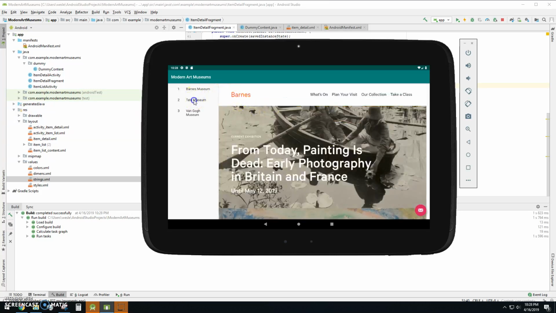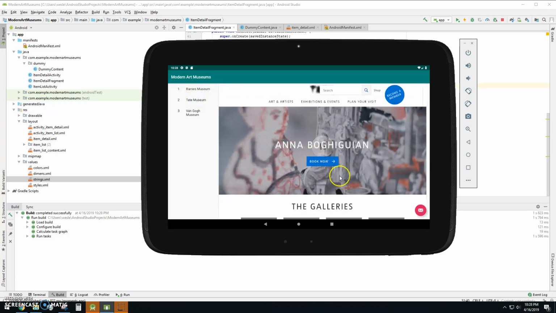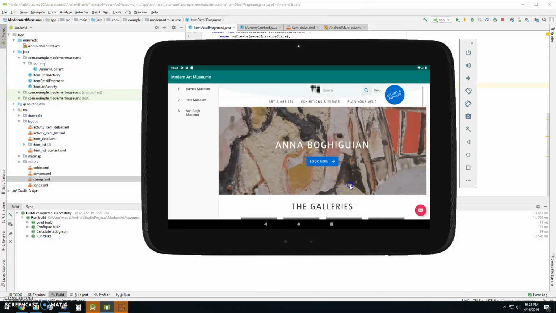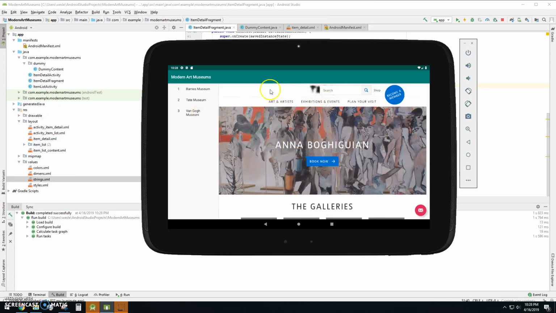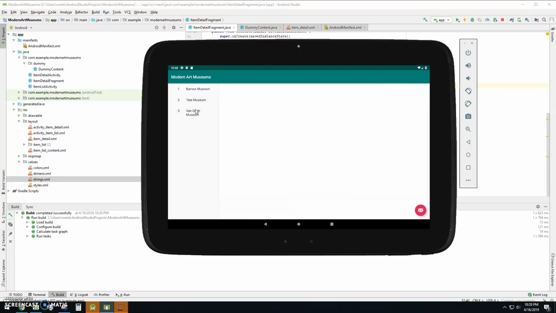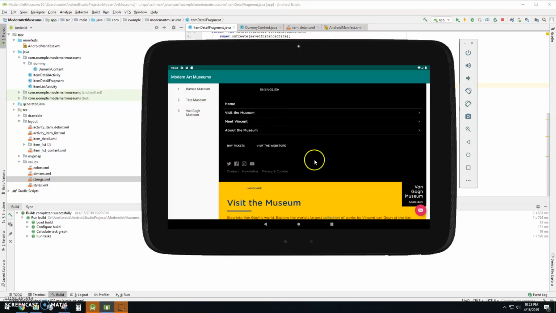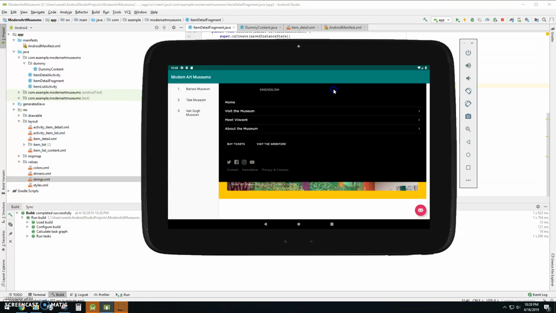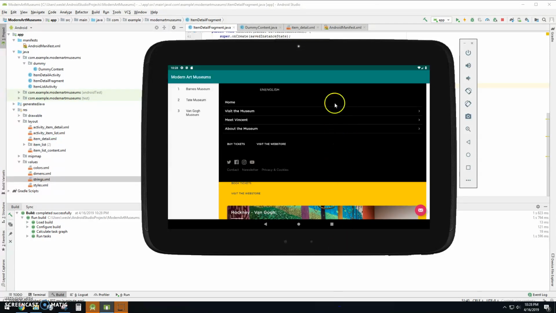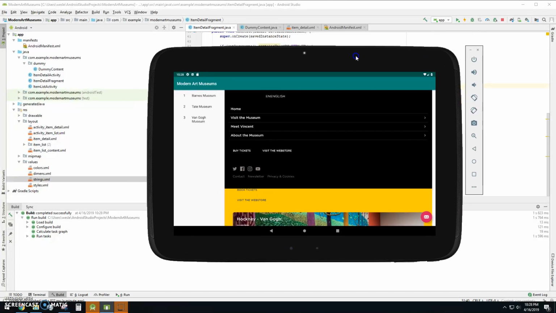There's that one. Then we're going to load up the Tate Museum website. So we can see here's their website. And then go to the Van Gogh Museum here as well. And this one was really unresponsive, but that definitely did load it in. Alright, and that concludes our Chapter 9 projects.